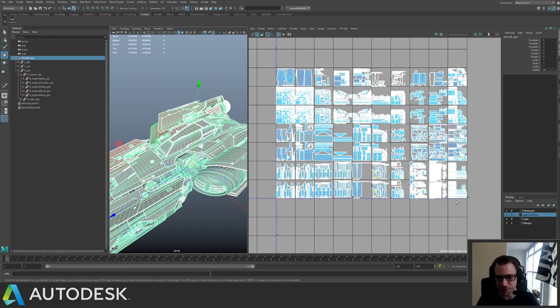Will I texture it? Nah, I'm not going to texture it. I think Zach mentioned he might want to texture it. That could be kind of cool.